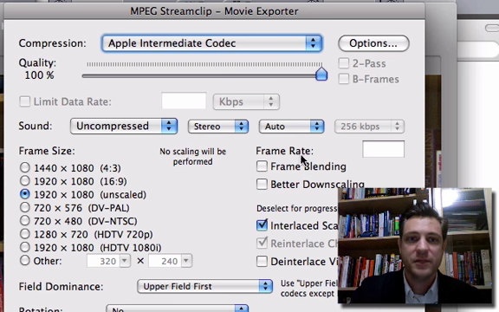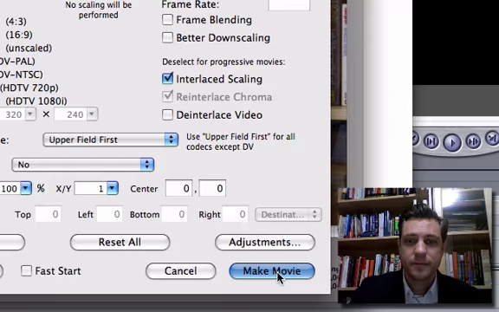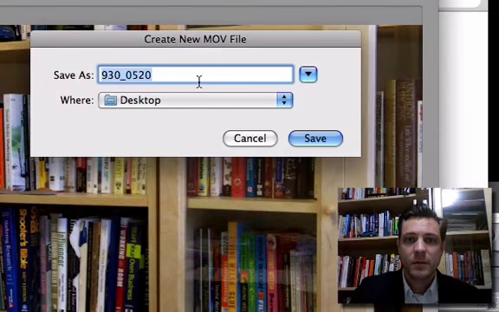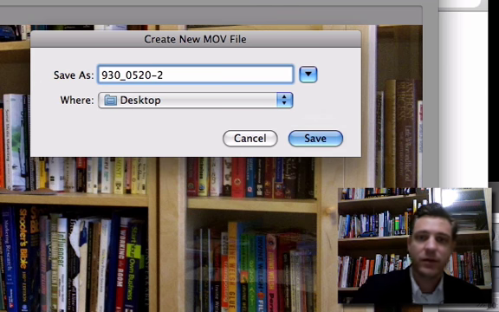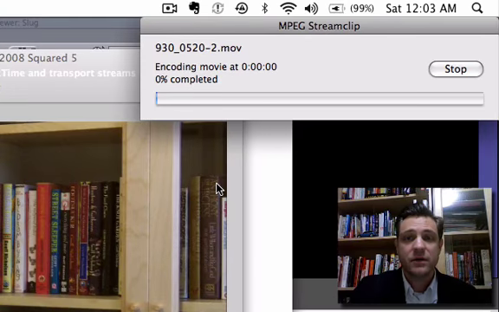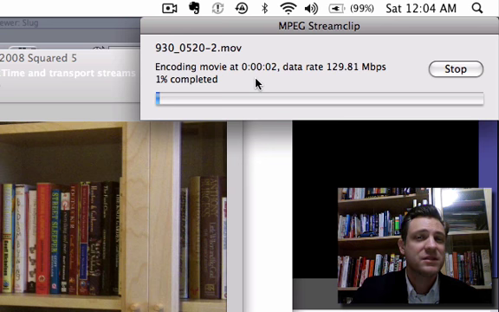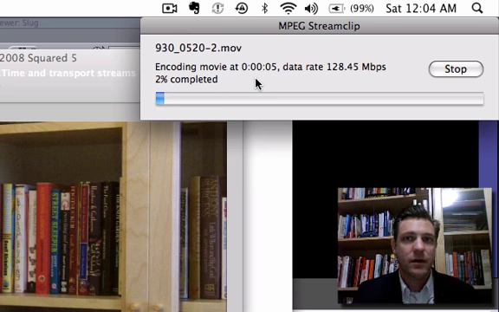We're going to choose this Apple Intermediate codec. Move that up to 100%. And we're going to go for the 1920 by 1080, which is what we shot in. And that's really all you need to do. So go ahead and make your movie. We'll change the name here so we don't overwrite anything. And it's going to start encoding. And this process has taken me about 7 to 8 minutes every time I do it, which is significantly shorter than that 45 minutes that it takes to render in Final Cut Express.